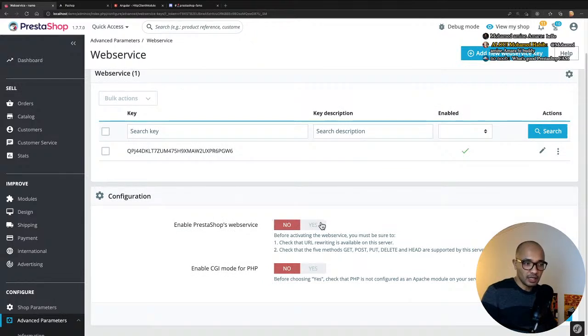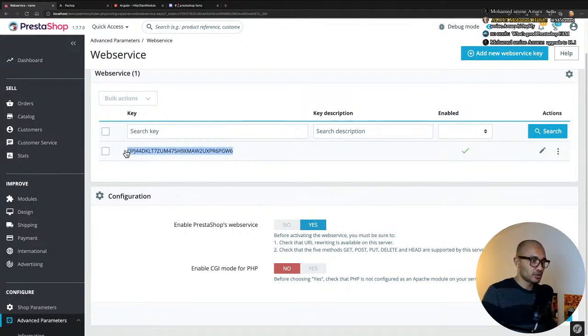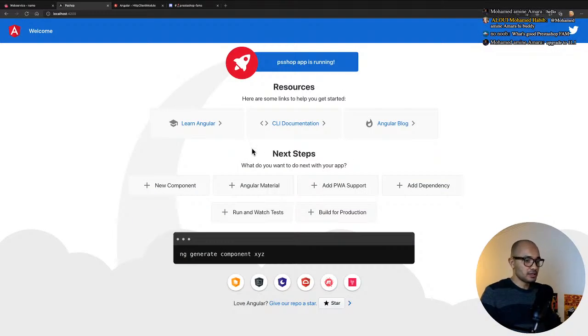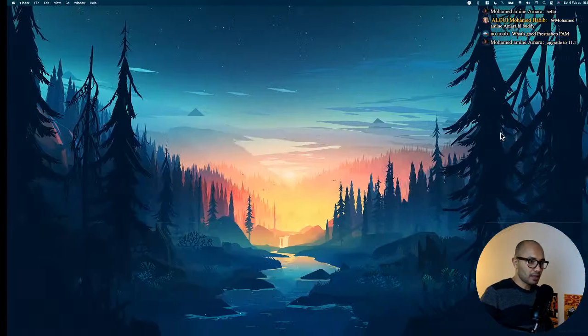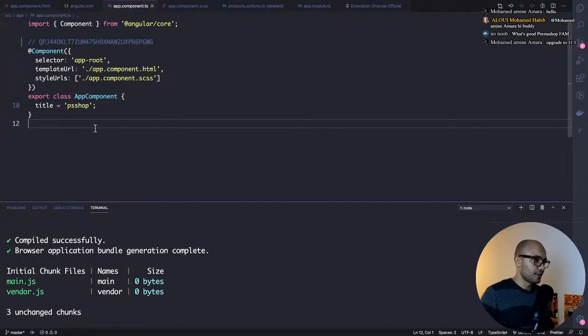You will have something like this. You simply need to turn it on, and after that you need to generate a new key that will be used later to consume that web service. Once that is done, we won't get back to the Prestashop side, and we'll be focusing on the Angular side of things. Great. Now I have a very basic Angular app I created using the Angular CLI.